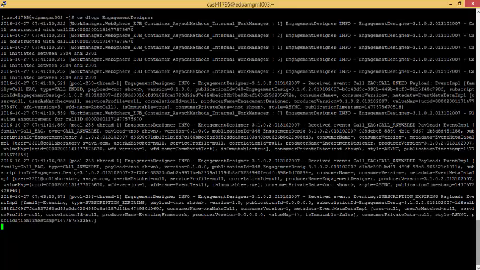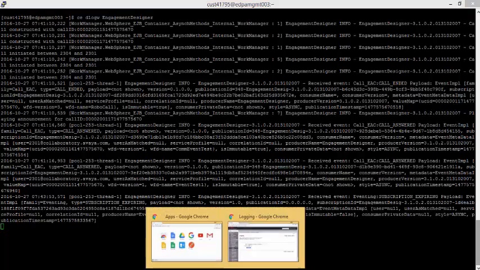Now again, I am checking the log messages for Engagement Designer. If I were to write Java snap-ins, then I would use the specific snap-in name. But that's not the case for Engagement Designer workflows. You always debug Engagement Designer, and you can see there are a number of messages already in there.